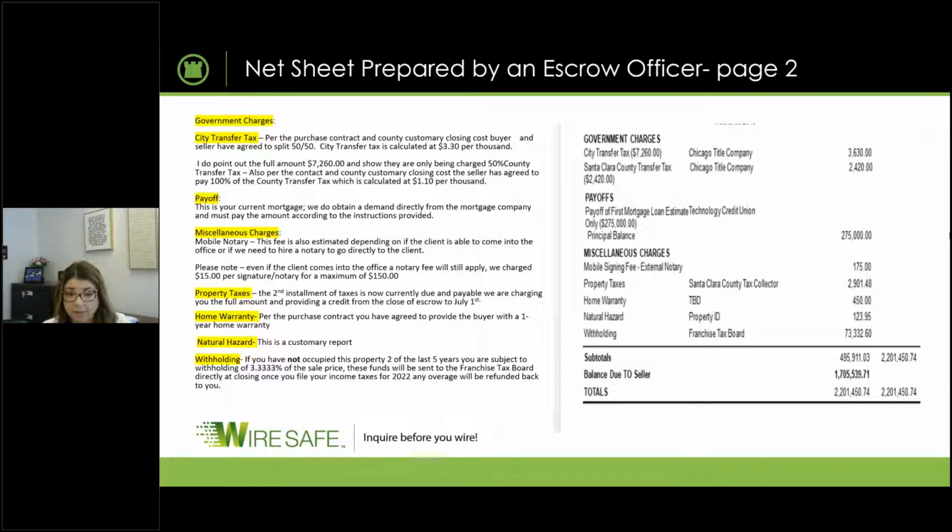Once the sellers file their income taxes next year, they report that they sold their home and that they've already paid this amount. Whatever adjustments need to be made will be made with their CPA or tax accountant. If they're due a refund, they'll get a refund.